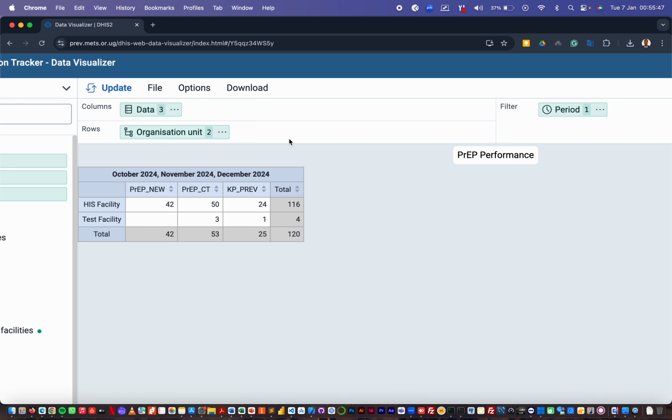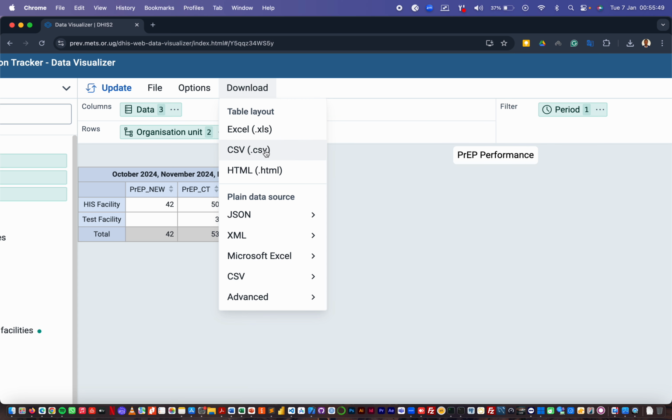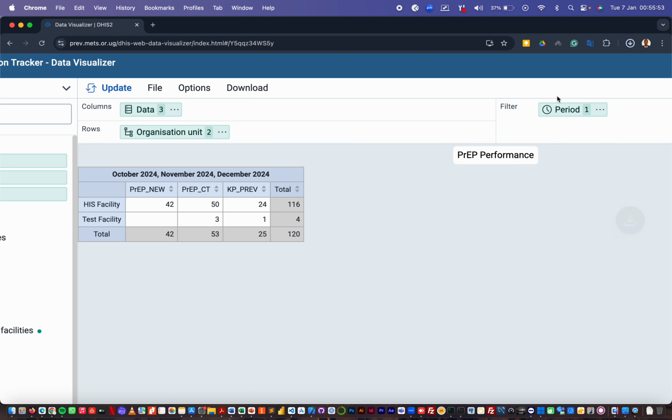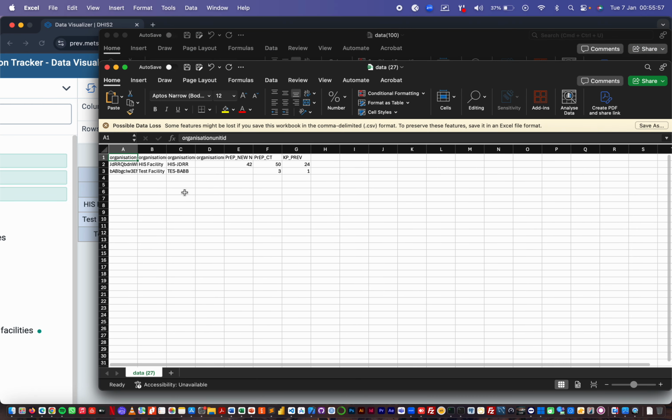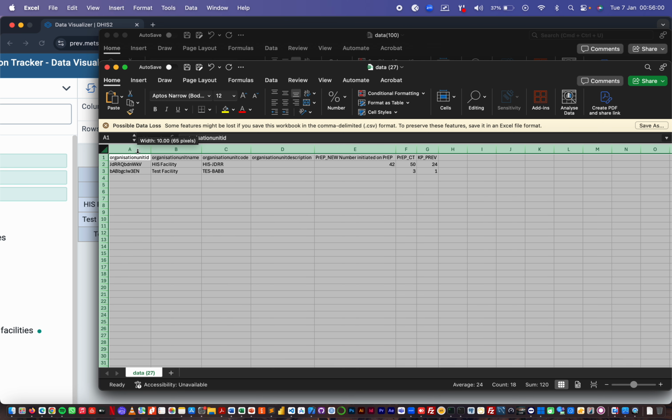So what I can do now is download with the CSV format or layout, and my data will be downloaded right here. Once I open it, it will open in Excel, and then I can do further manipulations to it. I can delete the columns I don't need or anything that I don't want. So this is how you get your data from the tracker, and you can do further manipulations in any other tool that you're comfortable with.